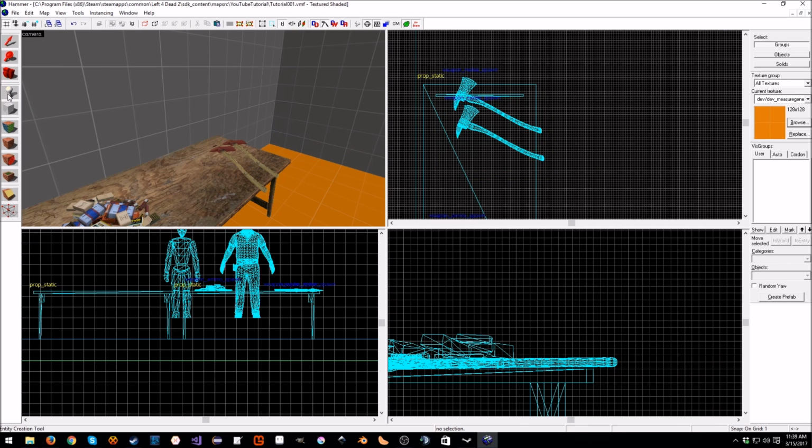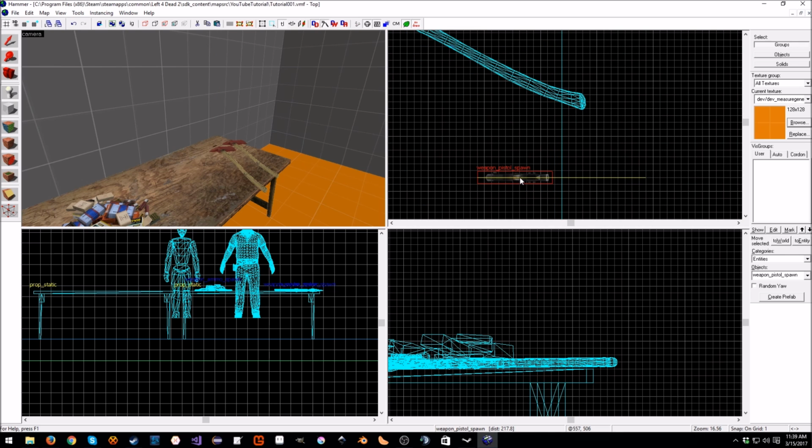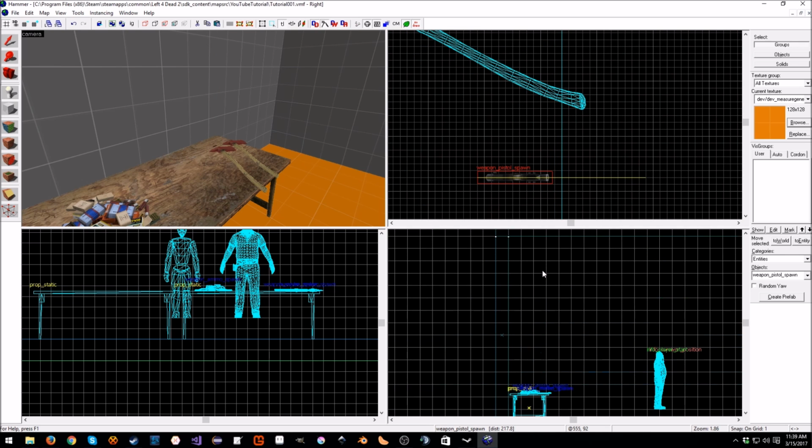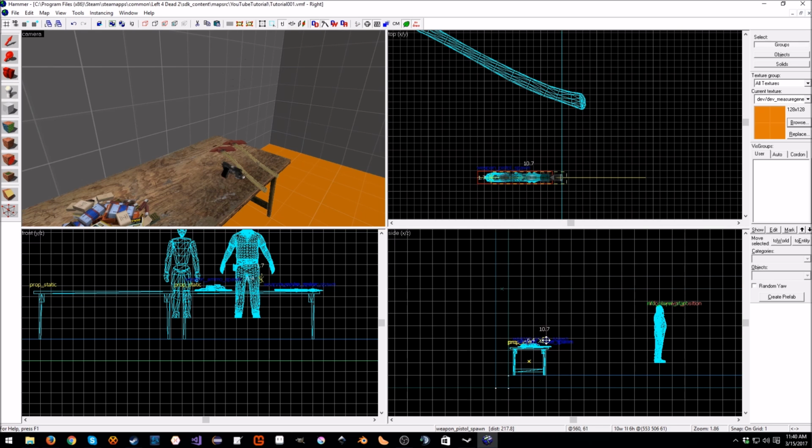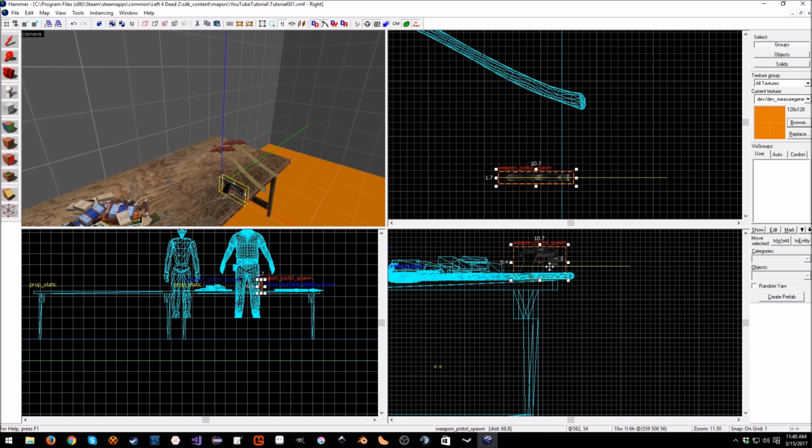So what do we want now? I mean, we can pretty much pick anything. And you guys can put whatever you want. I'm going to put the pistol spawn right here. And it's pretty much the same issue as before. Weapons really, really high up. Needs to be brought way down.